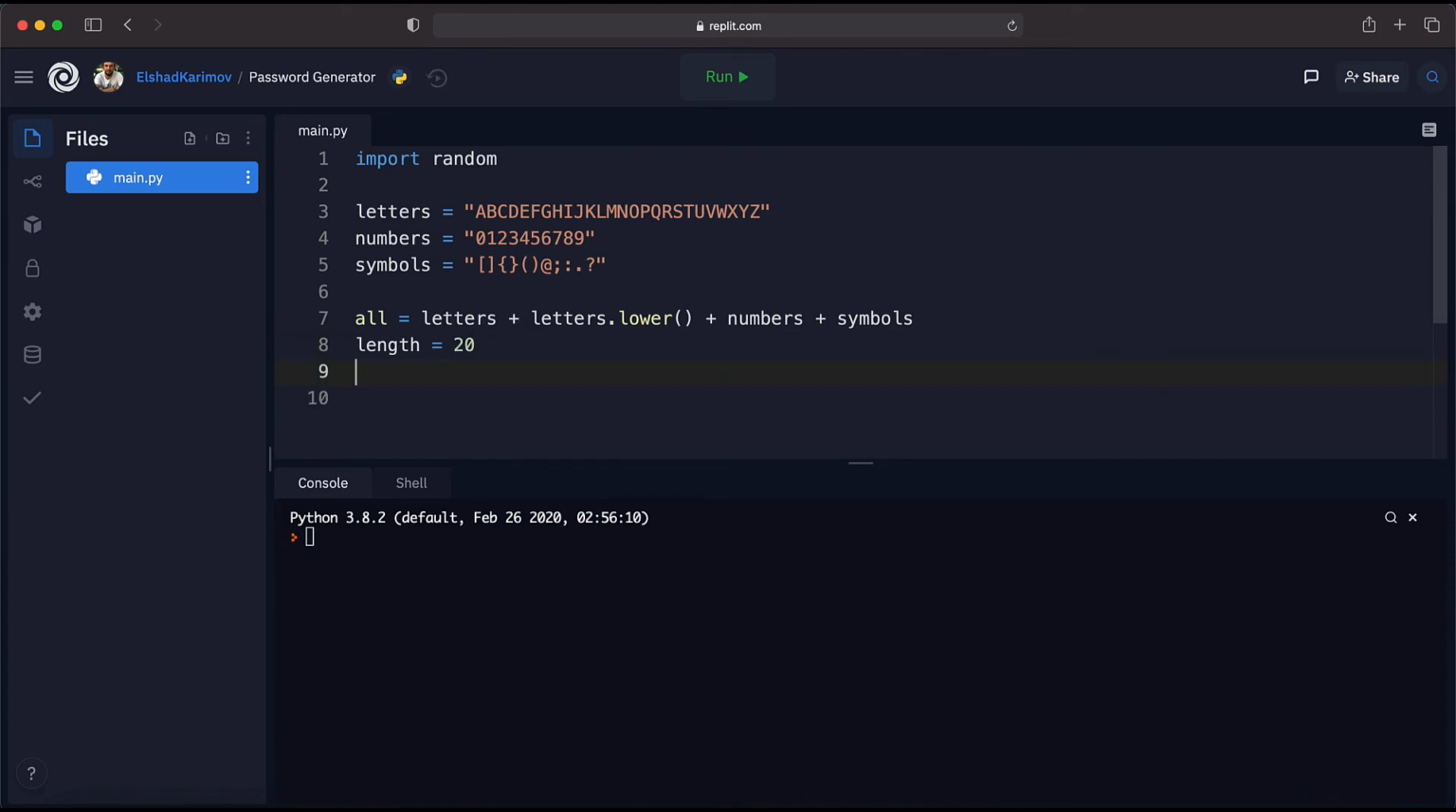Then after doing so, we can generate our password. For the password, I'm going to create a new variable. It's going to be named password. We are going to use the join function of the string, so I'm just going to put two double quotes. Then after doing so, I'm going to use the join function. With this, we can join the characters together in this string.